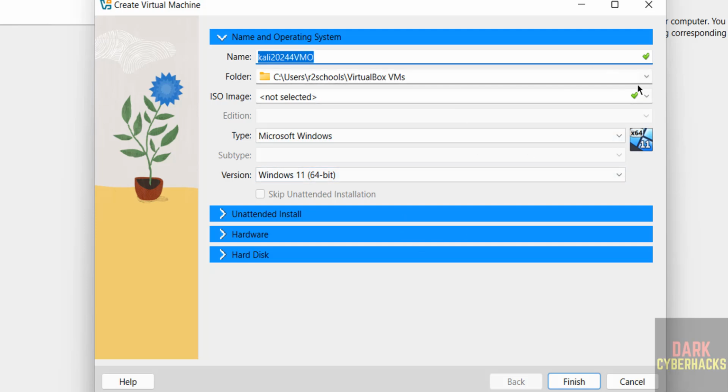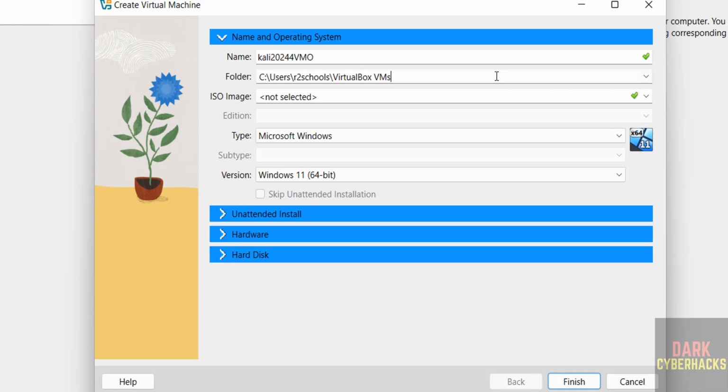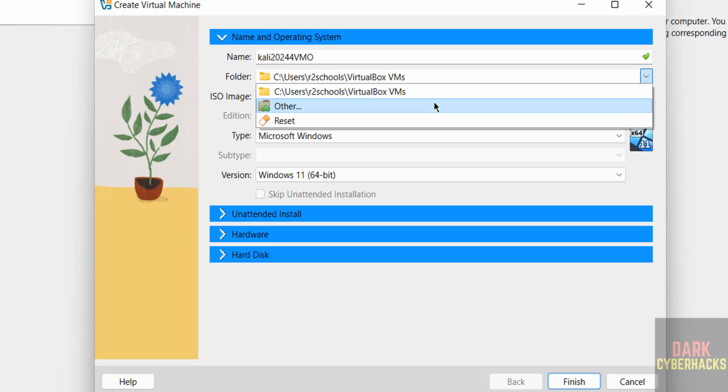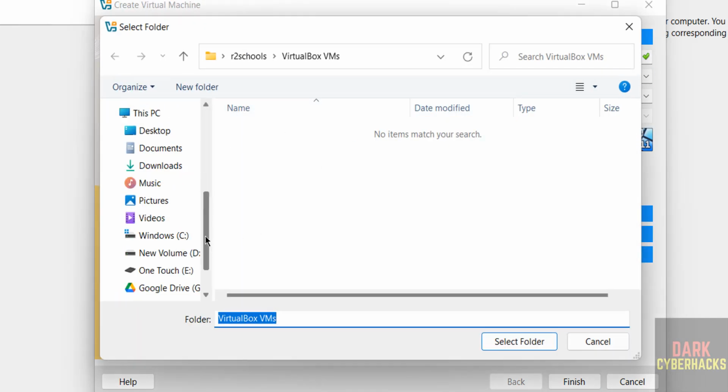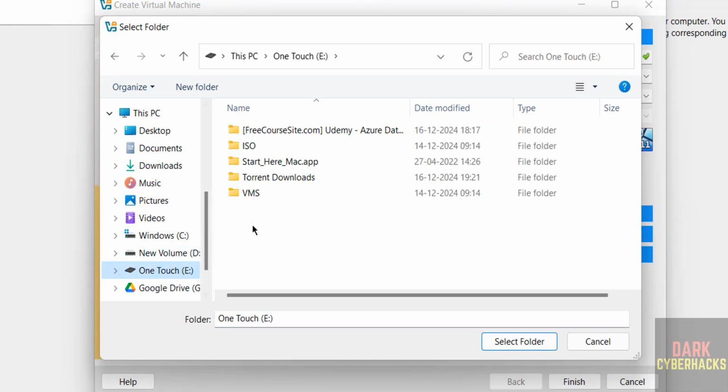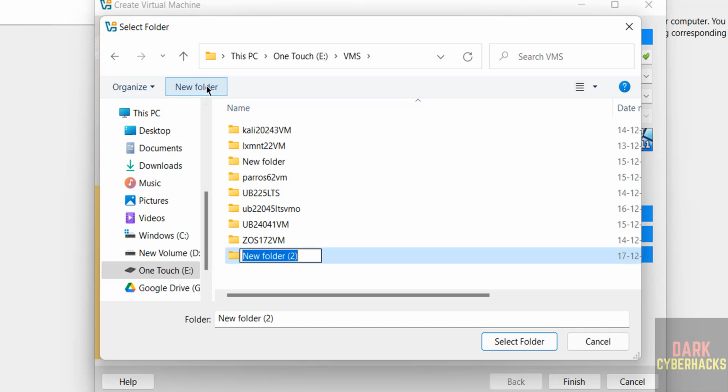Then select the folder to store this virtual machine files and folders. This is the default one. If you are okay with this one, it's fine. If you want a separate folder, then select drop down and select other. Then select the path where you have enough space. Select the folder.